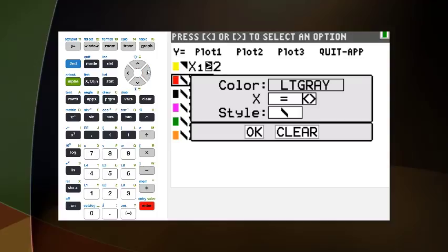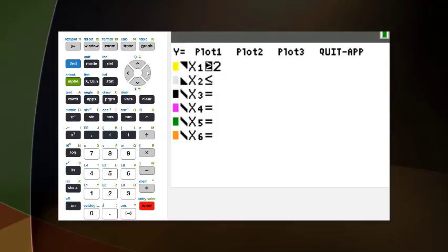And let's see, I'm going to go with light gray. And let's see, this is x is going to be less than or equal to 5. Okay.